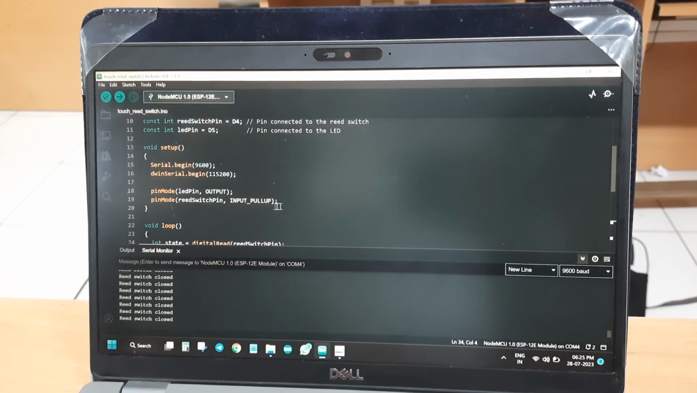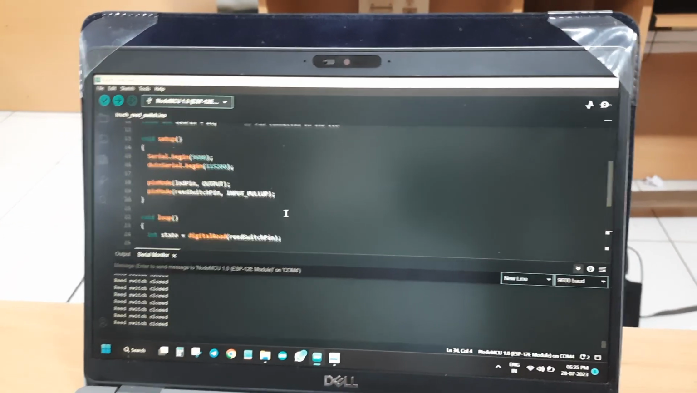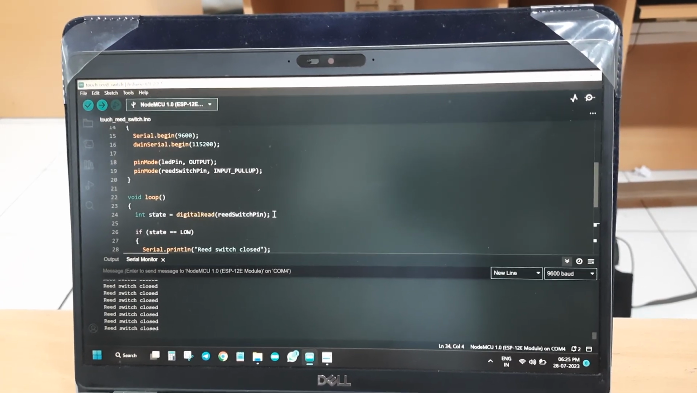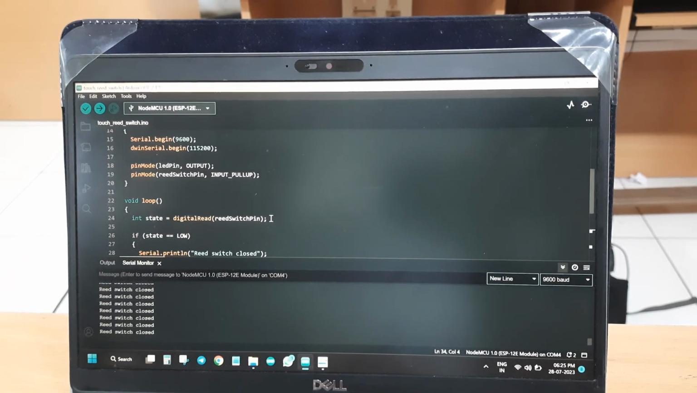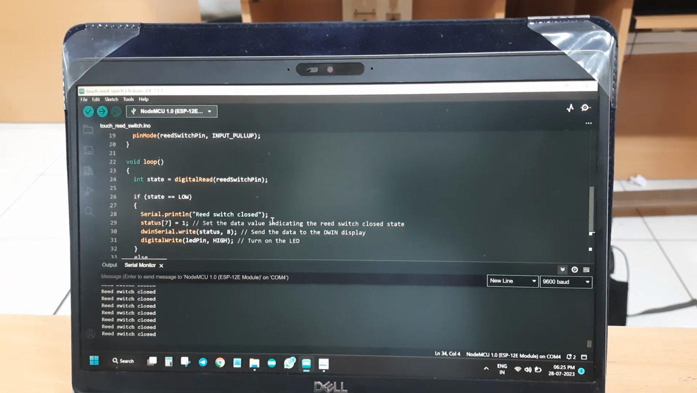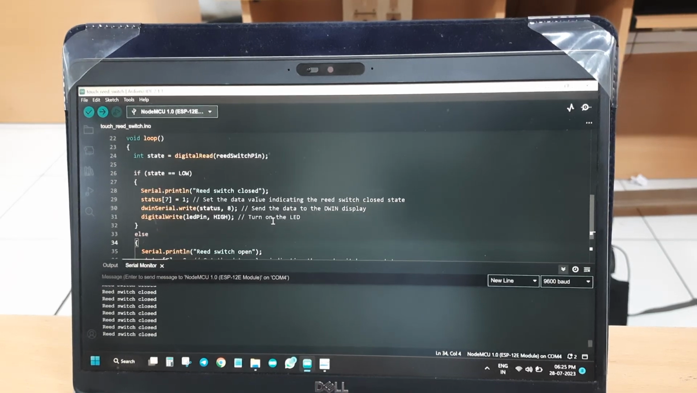Then we are making the LED pin an output pin, and we are using the reed switch as an input pull-up pin. Because it is pulled up, whenever it is sensing, it becomes 0. When it becomes 0, it switches on the LED and then transmits 1. That is the idea here. If you look at the loop, the code is written like that.